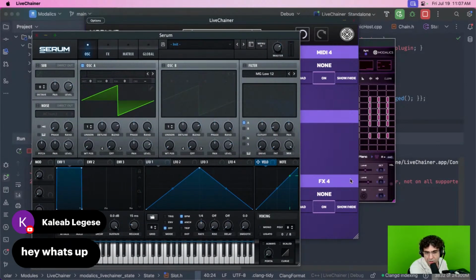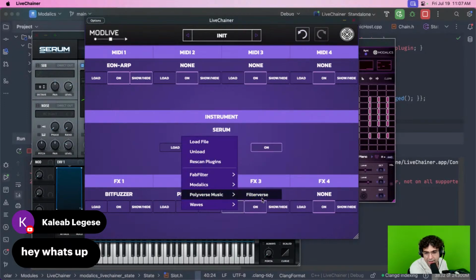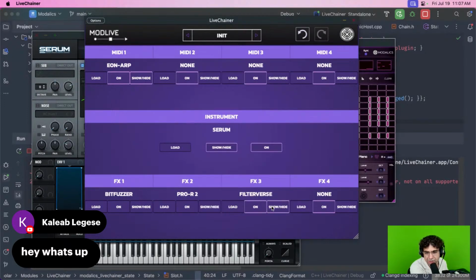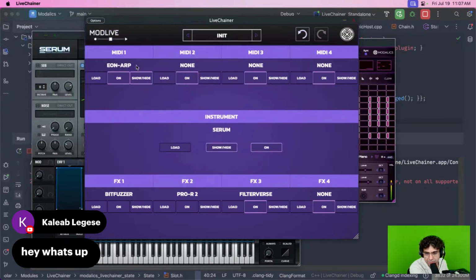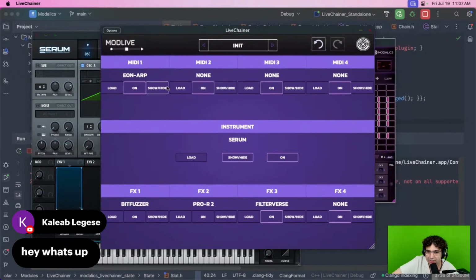And then maybe in the processing chain, I'm going to load an effect by Polyverse called Filterverse. Show that. So for me specifically, I wanted something where, without loading a DAW, I can do all three things, right? MIDI plugin, instruments, and then a few effects, and then you can store that in a preset.